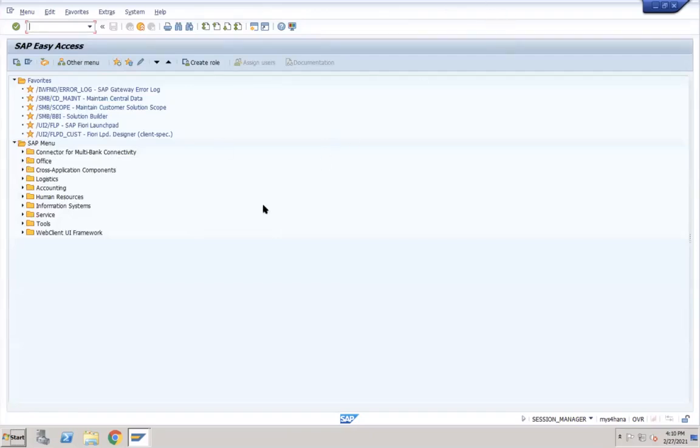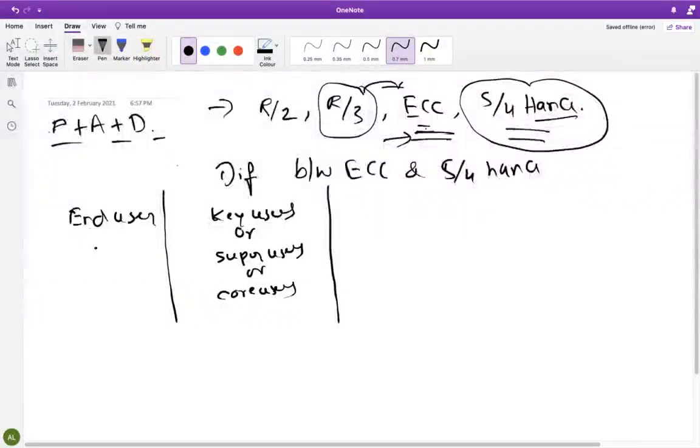Basically we have different roles. One is the end user, one is the key user, or super user, or core user, one is the functional consultant, and one is the technical consultant. These are the different roles we have.